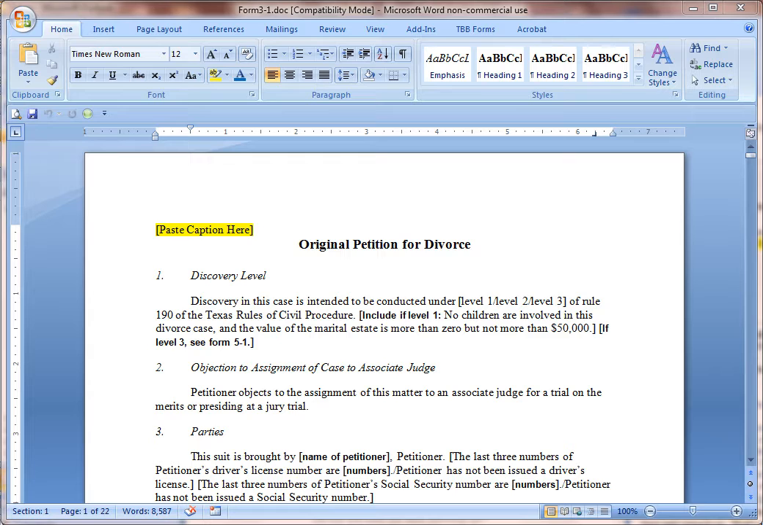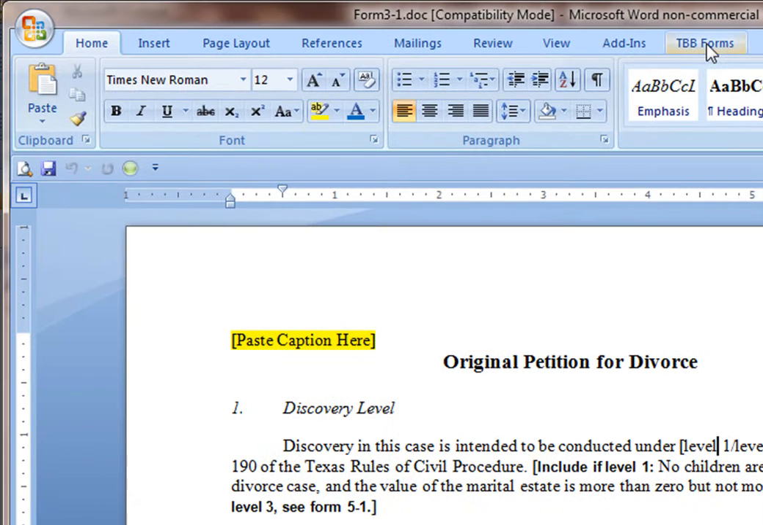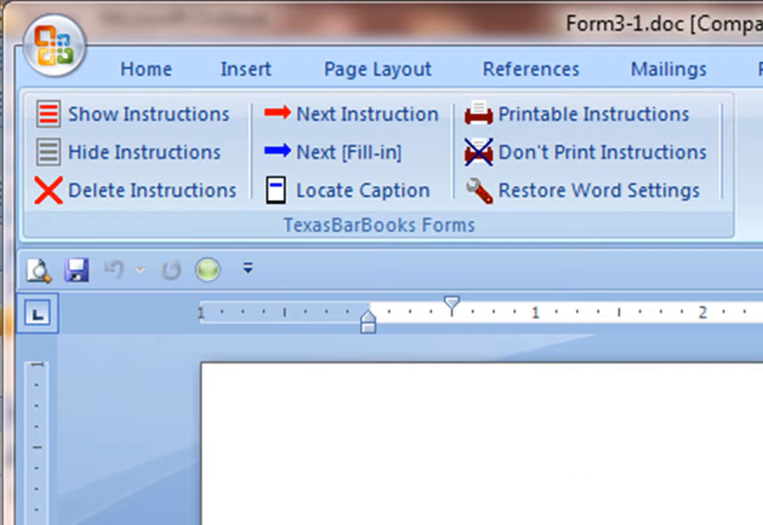Once the forms have been installed properly on your computer, when you're in Word and you look at the tabs on the ribbons, you will see one for TBB Forms. When you click this tab, you will see the ribbon for the forms. Included on this ribbon are some utilities for making navigating and editing the forms easier.